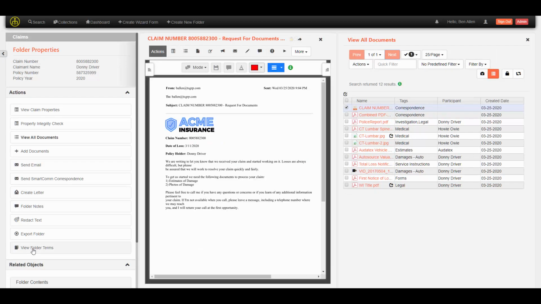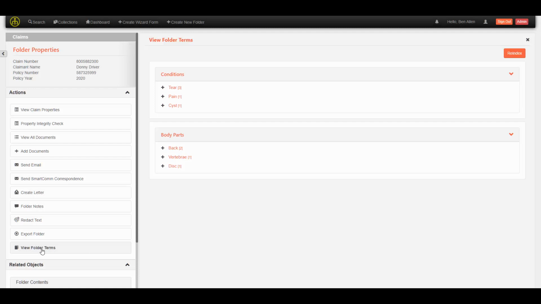Another feature that saves a lot of time is being able to collect insights about the types of documents in a claim at a very quick glance. In this case, the View Folder Terms action looks through all the content in this claim and looks for specific keywords or phrases that may set off alarm bells.